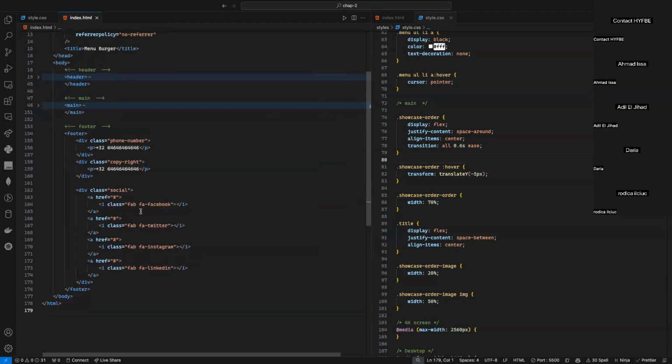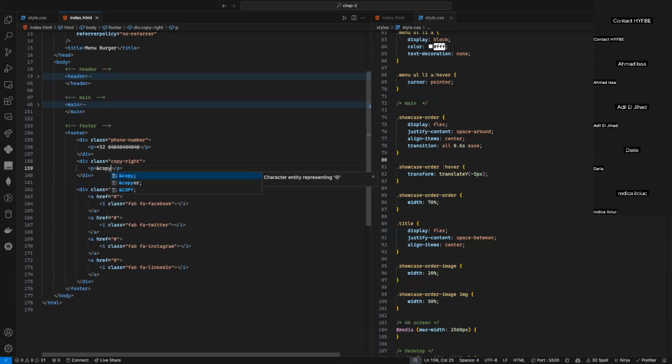So what I did create for the footer, I have a phone number here in div. I have a copyright also in here. Yeah, but why copyright? I didn't modify it. So the copyright, I need to say, for example, to show the copyright symbol in HTML, I need to use &copy; and like that.